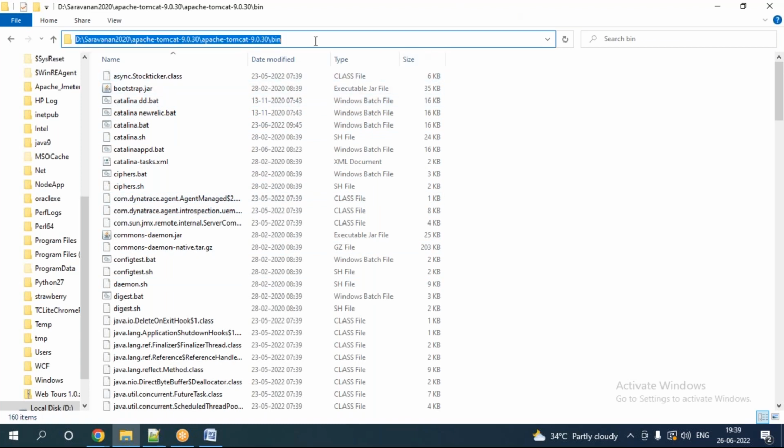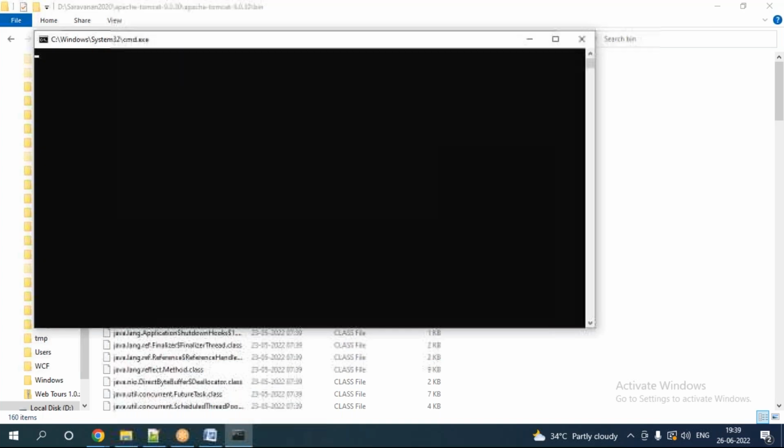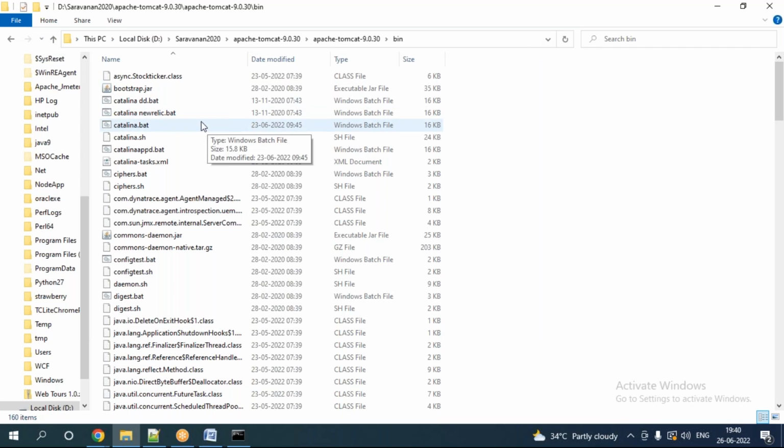I'm selecting this entire path. And I'm typing cmd, click enter. So that will straight away go to the bin folder. So right now I'm inside the bin folder. I'm going to use the startup.bat file to start the server. Okay. Before that, just a minute. I think I need to change.